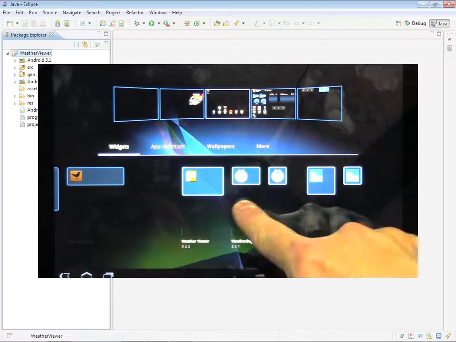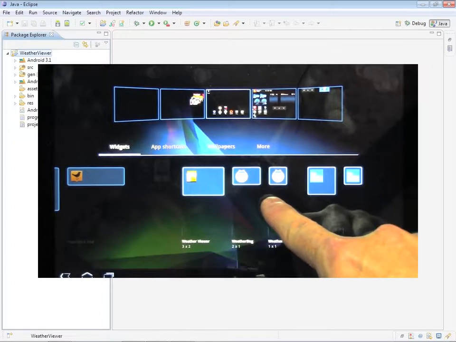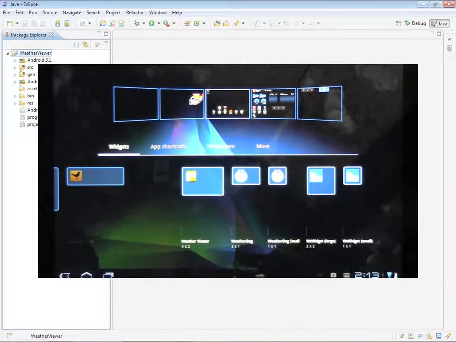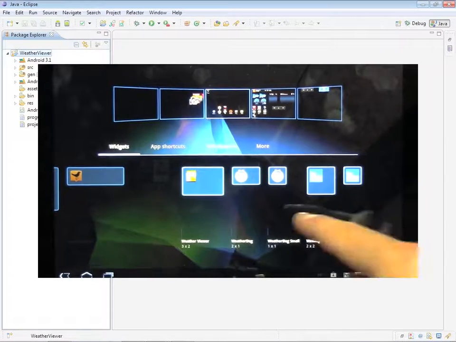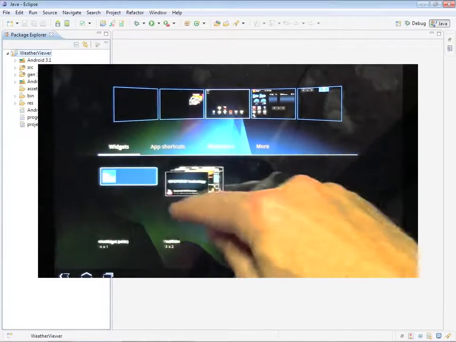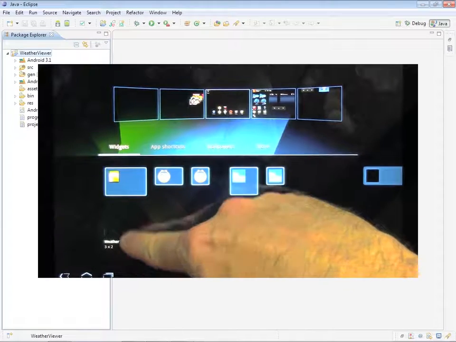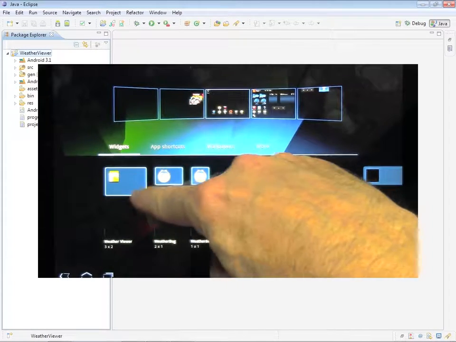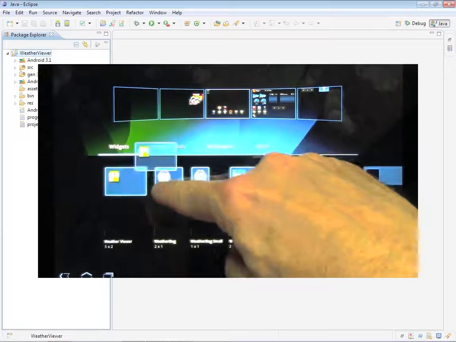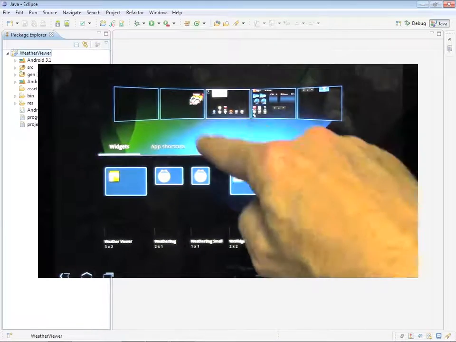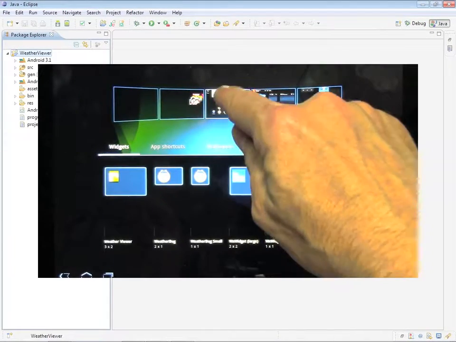So for example, there's a couple of different WeatherBug widgets here, and I also have the Weather Channel app installed on my tablet. If I scroll through this, actually, let's go back to our WeatherViewer, which is right here. Here's our WeatherViewer app widget, and if I simply touch this, it'll go on to the currently selected home screen, which by default is the one in the center.